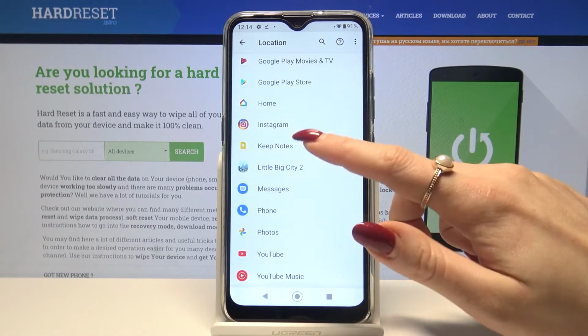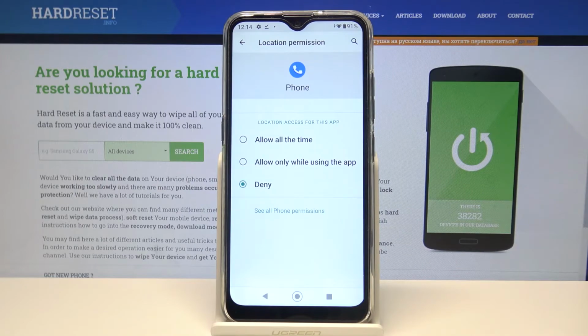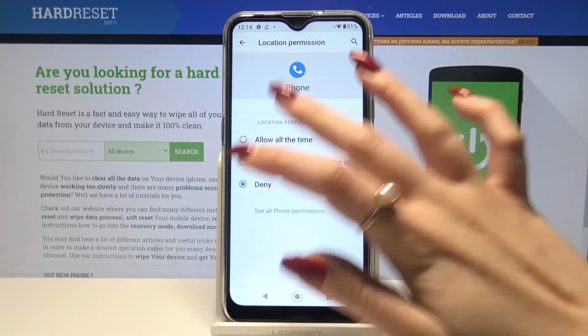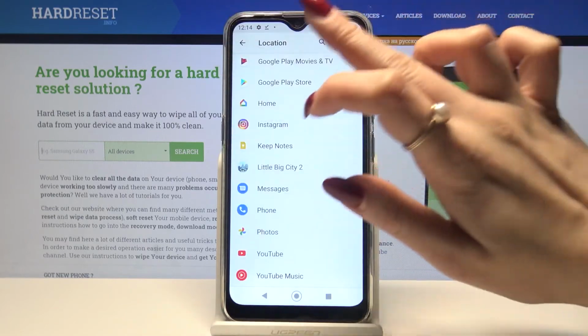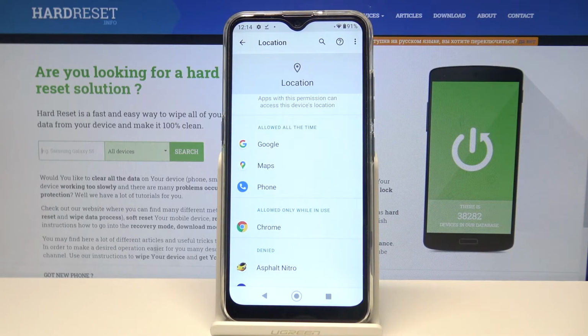For example, phone. Over here, you need to select one of the available options: allow all the time, allow only while using the app, or deny. I will go with allow all the time, so when I go back, icons to that phone gained access to my device location.